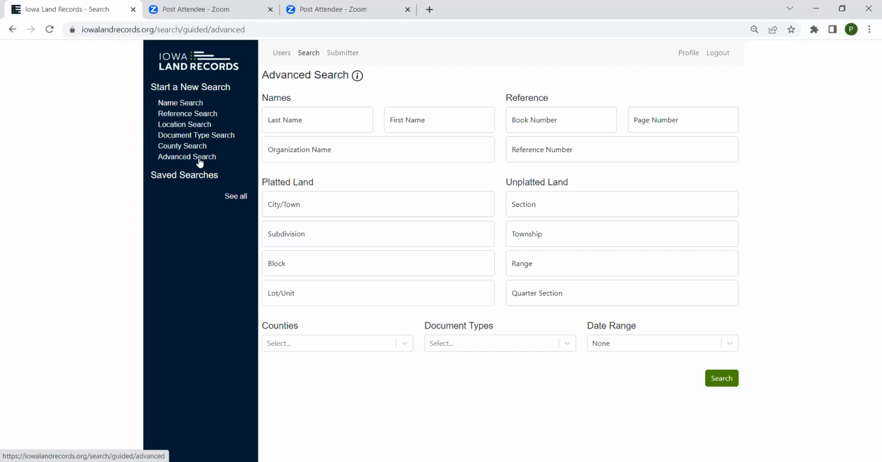And so some advice I would share is gain some familiarity with the particular county that you're searching in, because it may help you choose the right criteria to help you find what you're looking for. So those are probably the two most important things that I would share with you about performing a search.